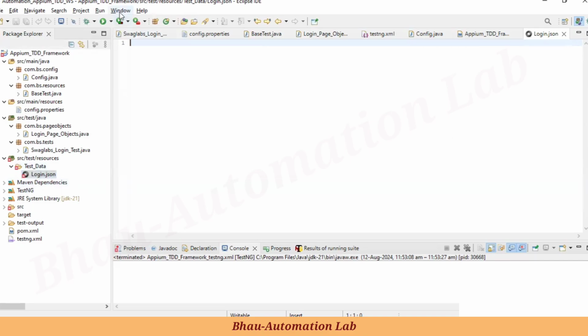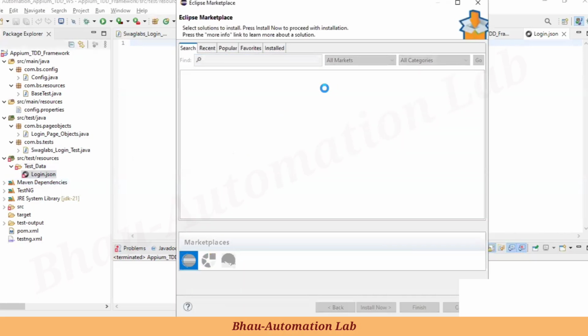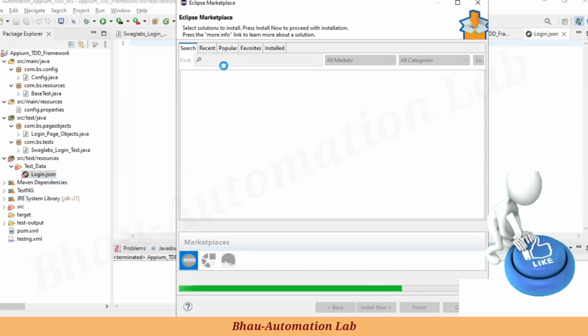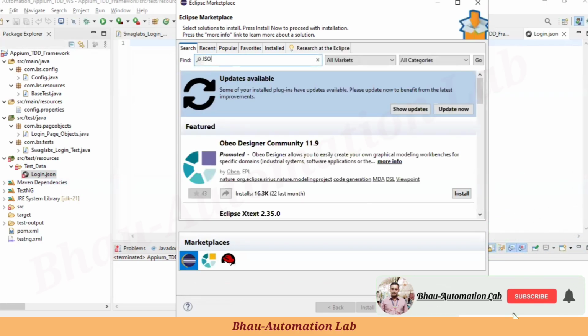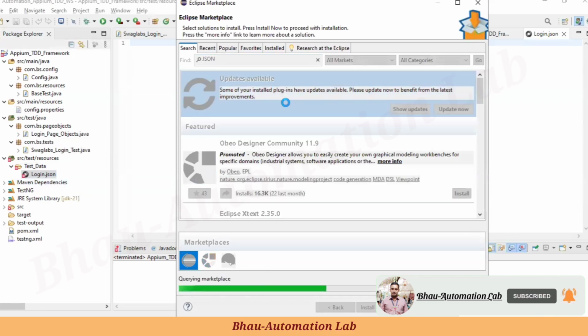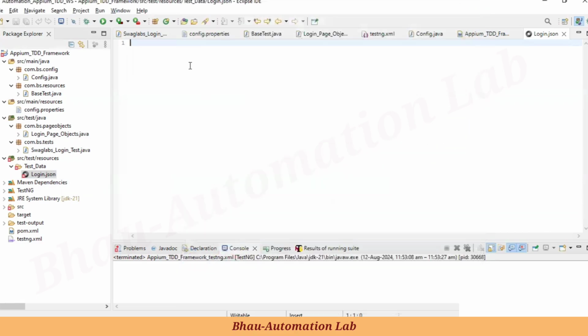If it is not appearing, before adding any JSON, go to your Eclipse Marketplace, or whatever editor you are using. We have to add a JSON plugin to use JSON files in our editor. So how to add that? Simply go to your Eclipse Marketplace and search for JSON. This is the JSON editor plugin 1.2, which is currently available in my Eclipse. I have installed this one, so you have to install this plugin before starting any work with JSON.